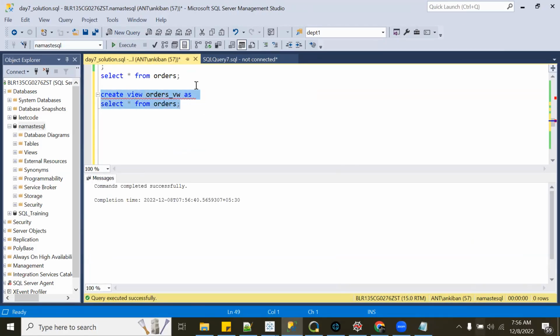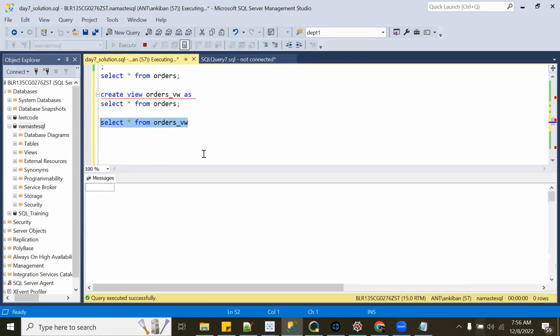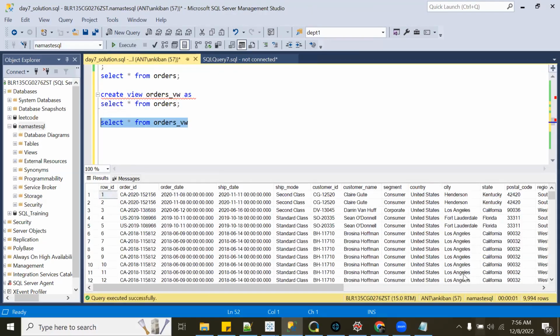Okay, so the view is created, right? Now I can just run my select statement on the view. So you see, I'm getting the same result, 9994. Now you will say, what is the advantage of it? So I created a view as select star from orders, and then I'm querying the view instead of the table. But what is the advantage?